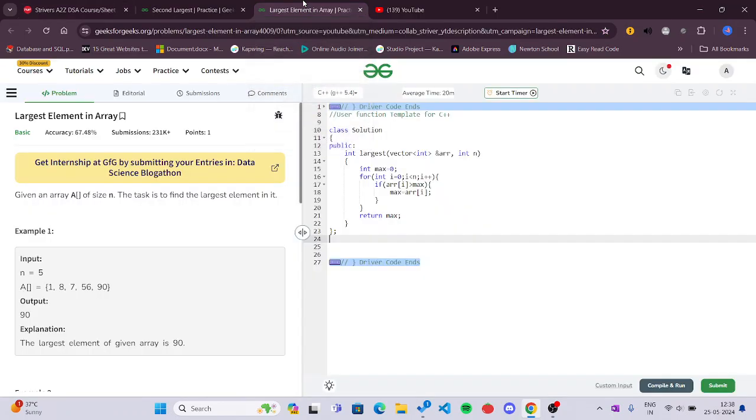Actually, I have thought to make this series because in an interview the most important part is how we are explaining the solution of the question to the interviewer, right? We are solving the question, that's also important, but the most important thing is how we are communicating with the interviewer while solving the question.